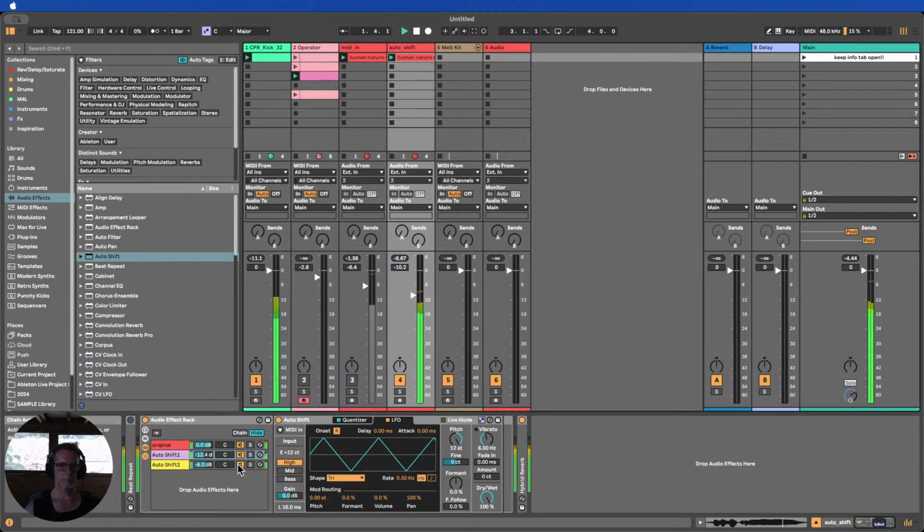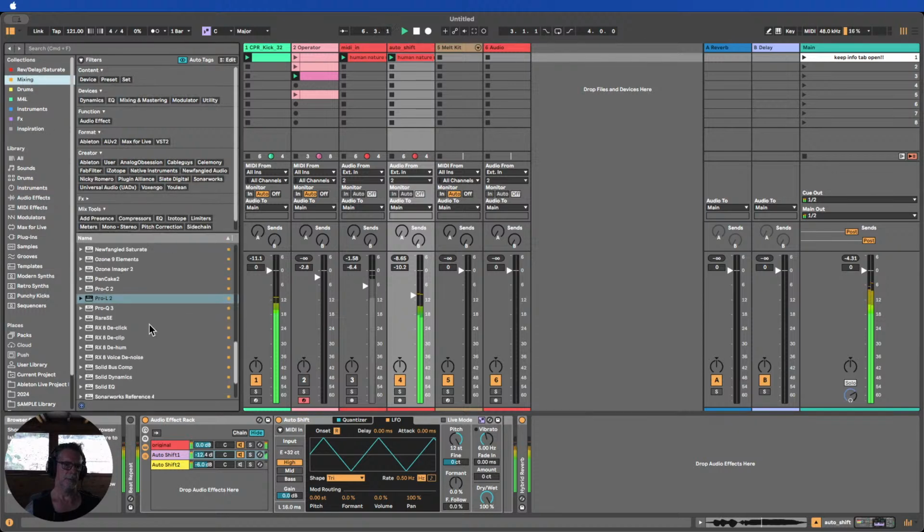So that layer is switching nicely left to right. Only that layer.